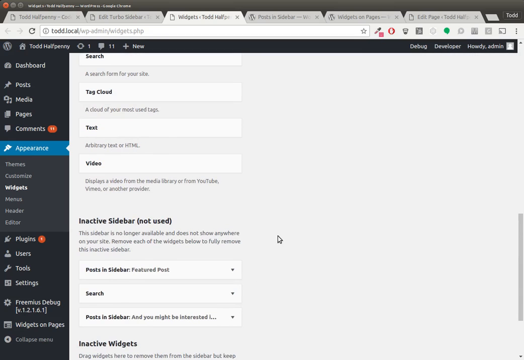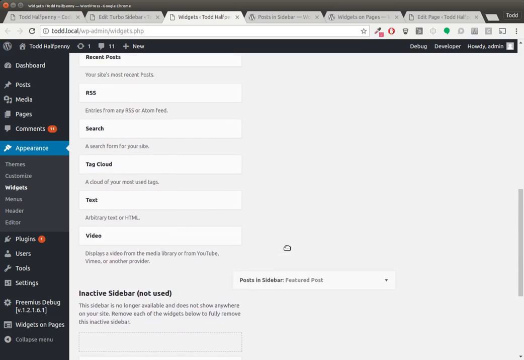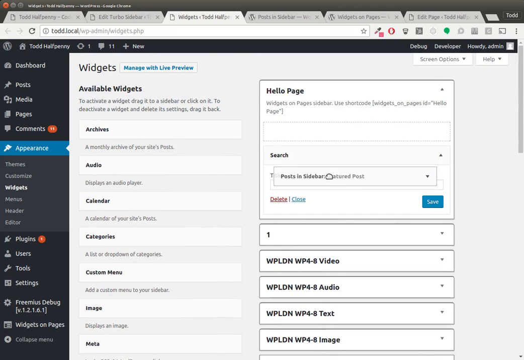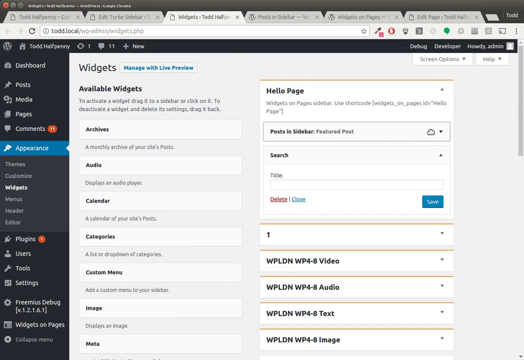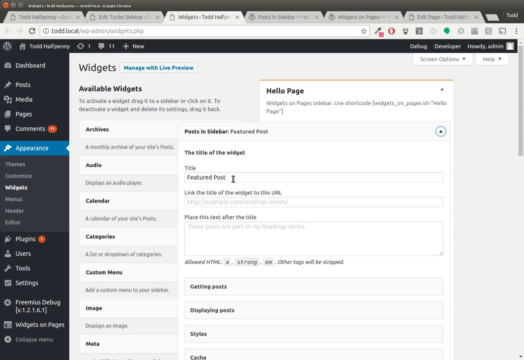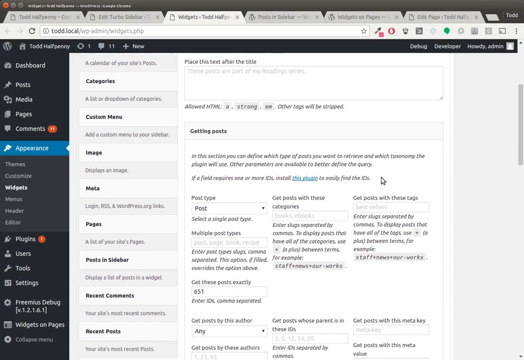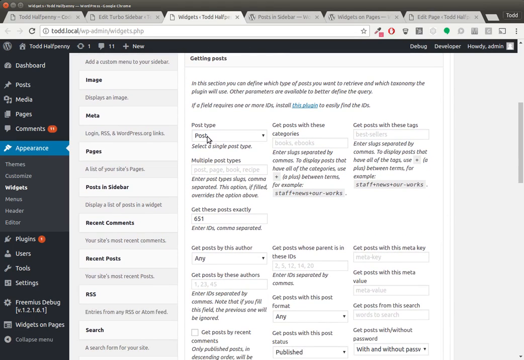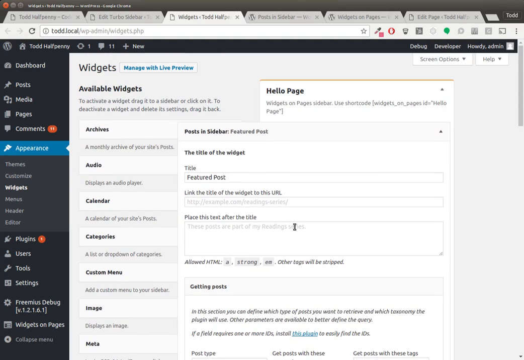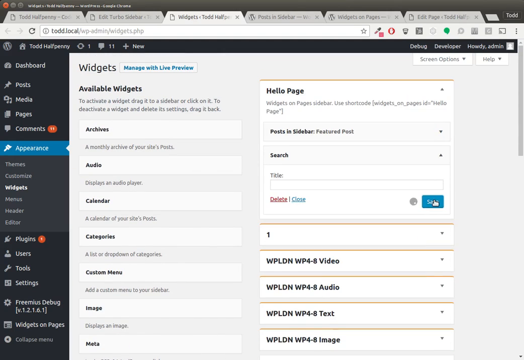And I'll also add a post in sidebar widget. I've got one down here predefined, and I've given this the title Featured Post, as you can see. I've also used its config here to define that I want to get posts of post type, and actually I'm overriding this by getting a specific post ID 651. This is the post I want to show people. Now I'm going to save my widget areas. It's all been fairly straightforward.